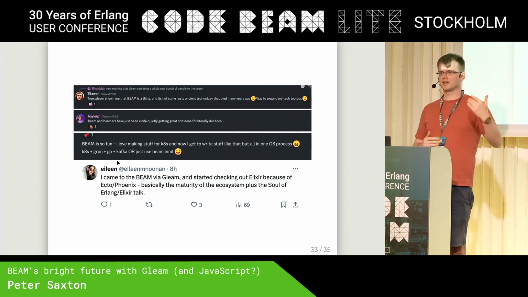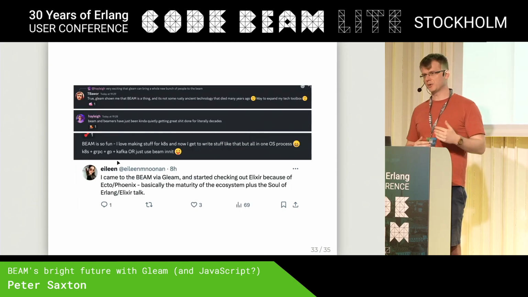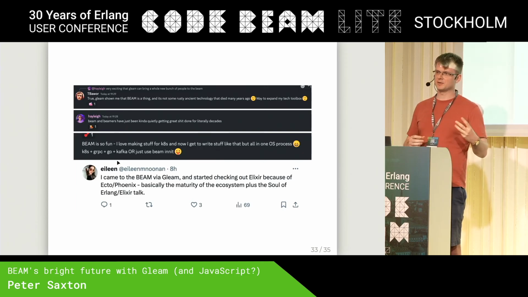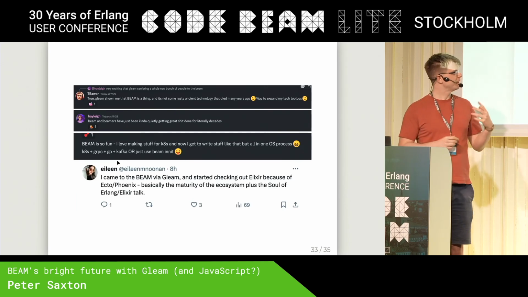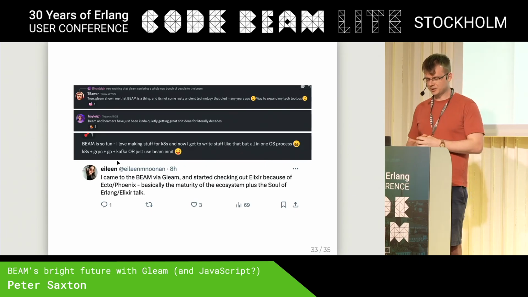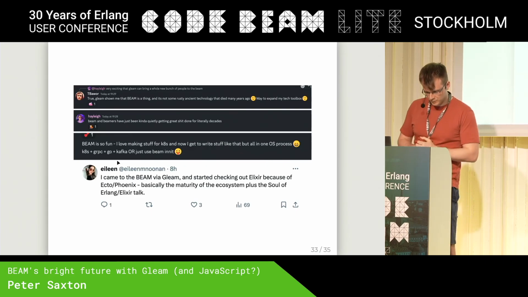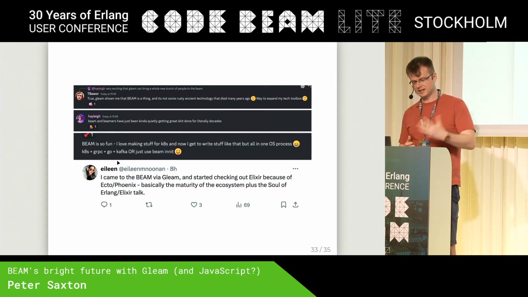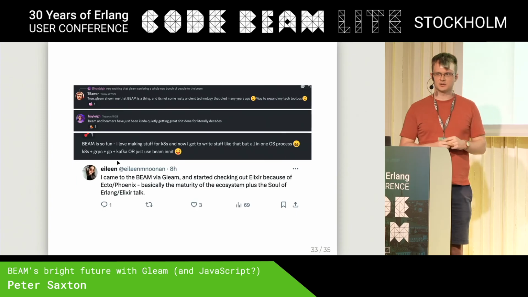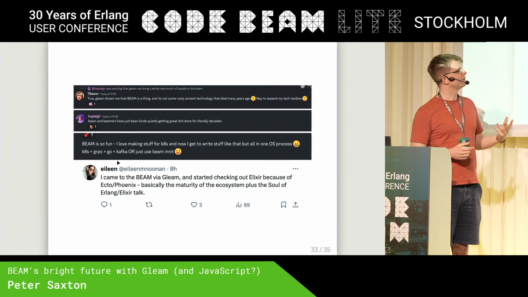You can go up through it. You can pick up Gleam. You can write it to do a web app. You can make an internal dashboard. You can make a Lambda function. You can find out about OTP later. There's a bunch of people who say, "I came to BEAM via Gleam, and I started checking out Elixir because of the Soul of Erlang and Elixir talk." It's really powerful, what we have.